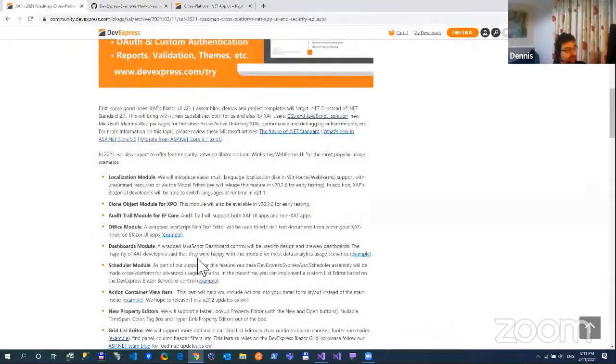Also, we hope to do the same for our dashboards module. We are also going to use our JavaScript dashboard control for its viewer and designer. And we hope that this dashboard module will cover the majority of data analytics scenarios for the start.